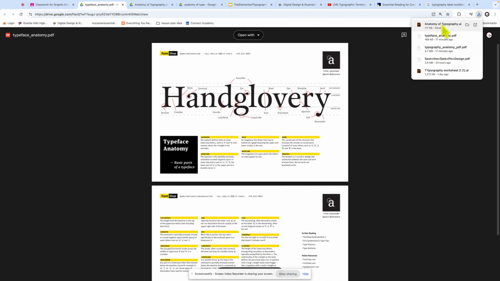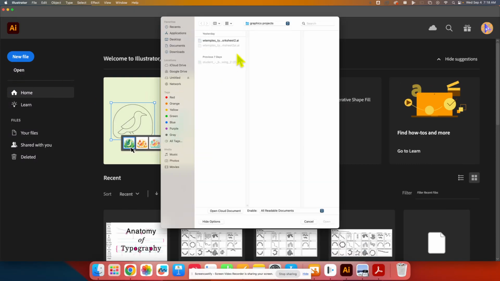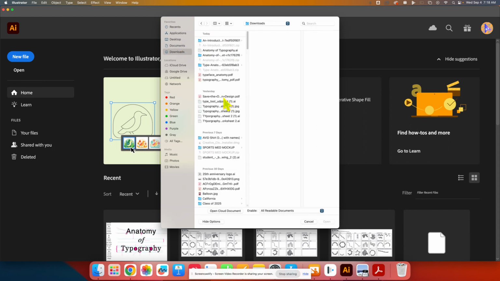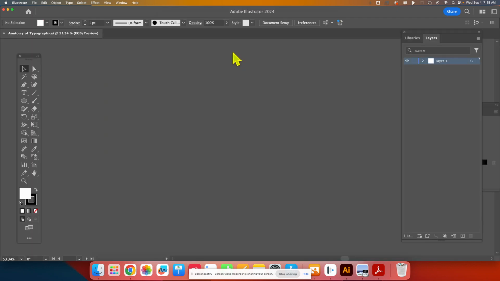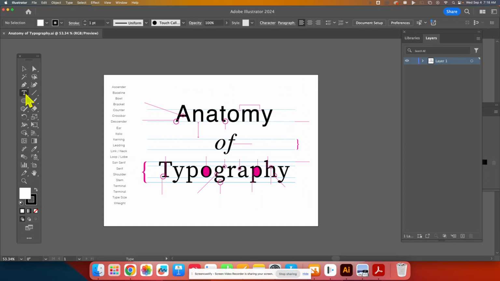So I'm going to open up my file in Illustrator. I'm going to go back to Illustrator and go to open, if it doesn't open already, and go to my download folder. Go ahead and click on Anatomy of Typography. What you're going to do is use your type tool to answer or to fill out the worksheet. So I'm going to kind of shrink this down so I can have it side by side.